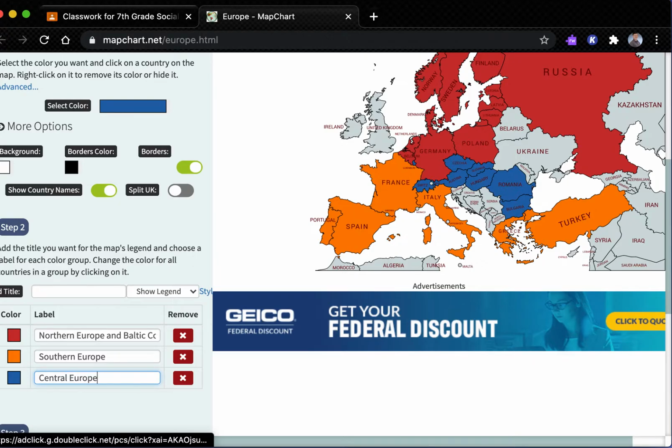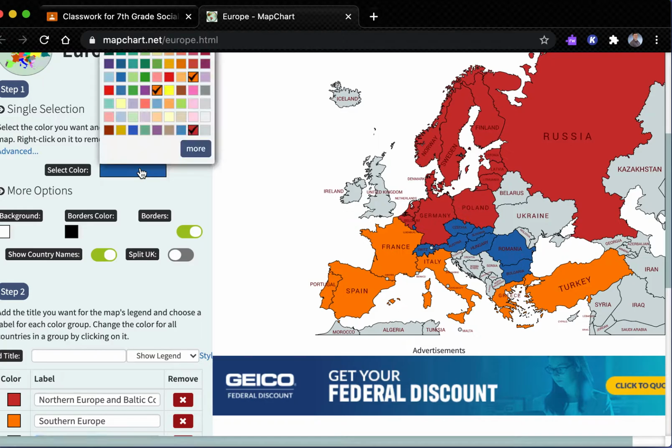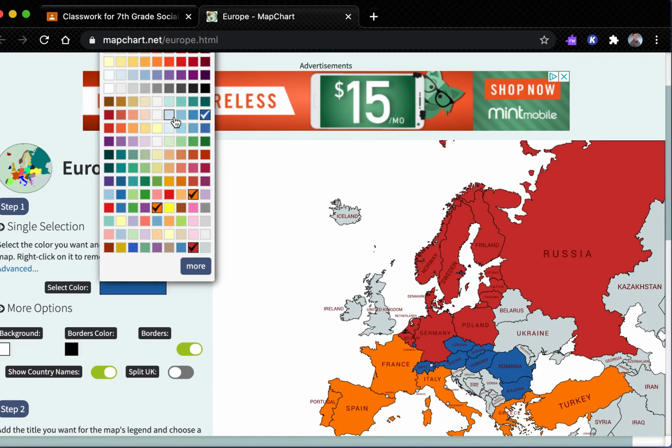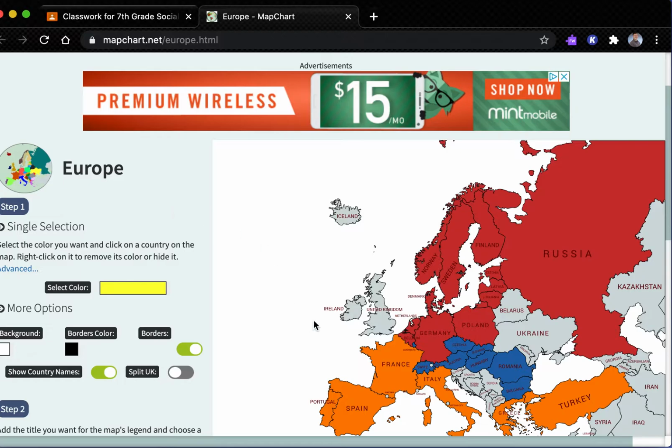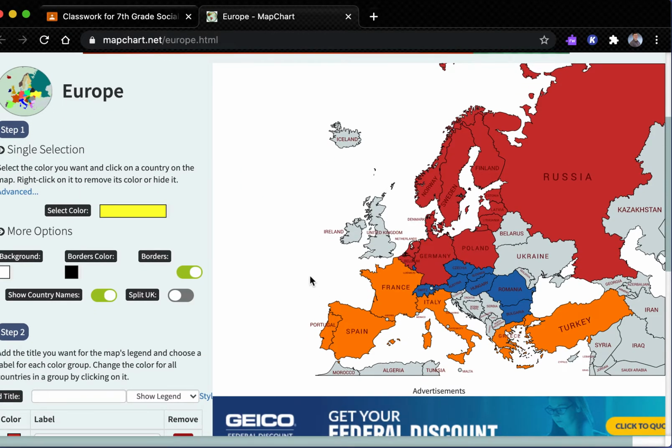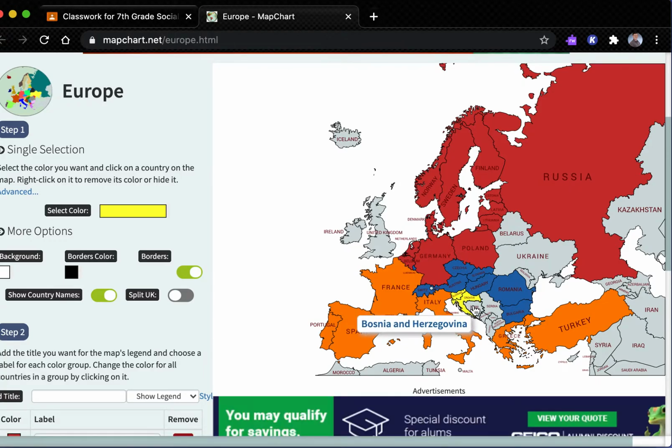Central Europe. Moving on to the next section, which is the Balkans. The Balkans are going to be yellow. So yellow, right here, these are the Balkan countries. I want you to highlight Slovenia, and you'll see it turns yellow. Croatia, Bosnia and Herzegovina, Serbia, Kosovo, North Macedonia, Albania, and Montenegro.